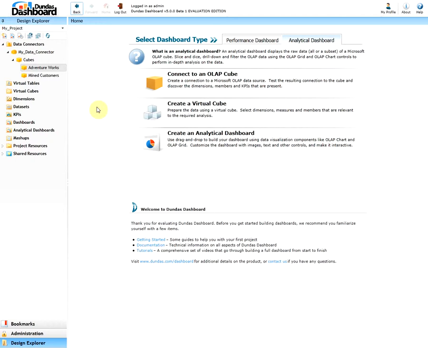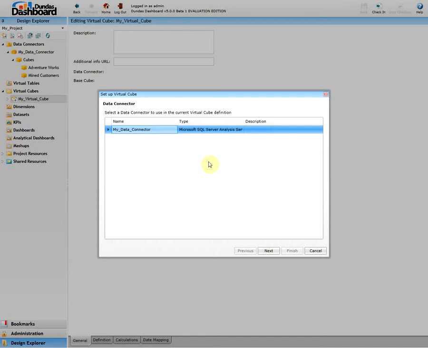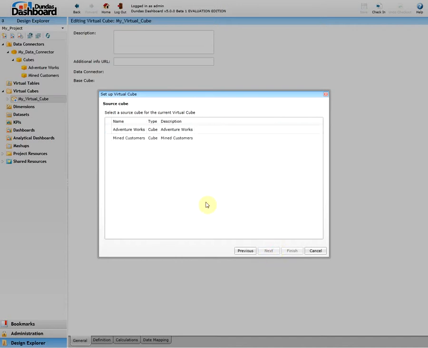For this example, I will demonstrate how to create the virtual cube from the Design Explorer using the Virtual Cubes folder. So once you're in the Design Explorer, go to the Virtual Cubes folder and click its menu button and choose New Virtual Cube. Give it a name and press enter. Once you do this, the new virtual cube appears as an item in the Design Explorer and the Virtual Cube Setup wizard is displayed. Select the OLAP data connector you want to connect to and click Next. In this step, select the source cube from the connector and click Finish.